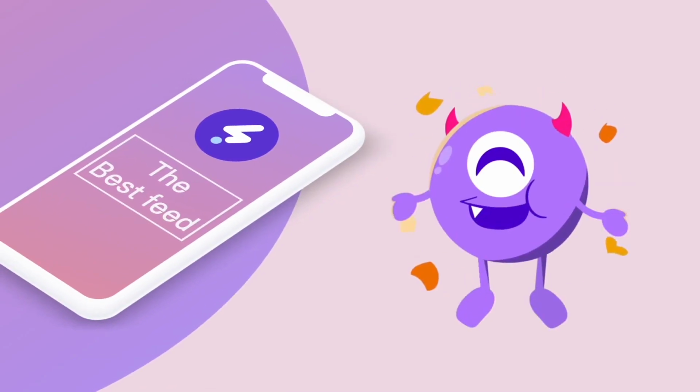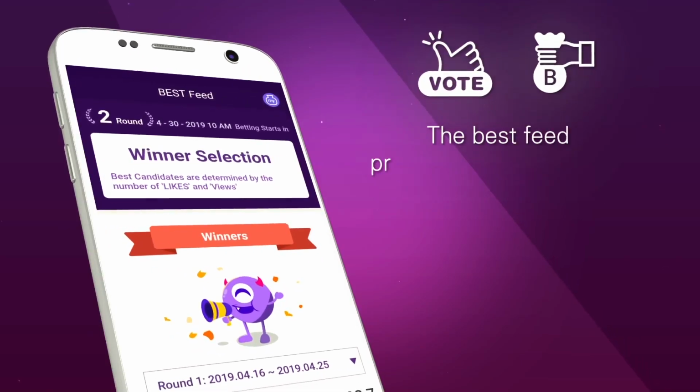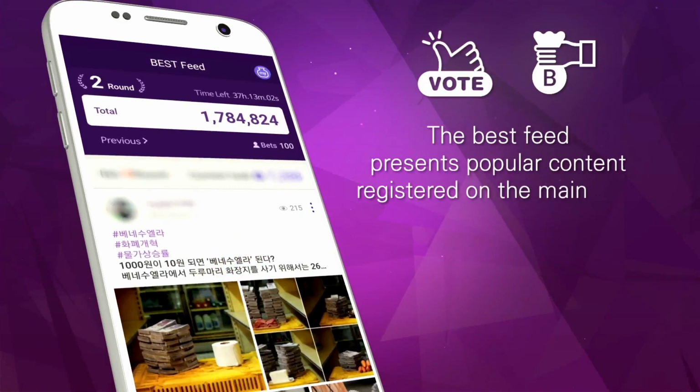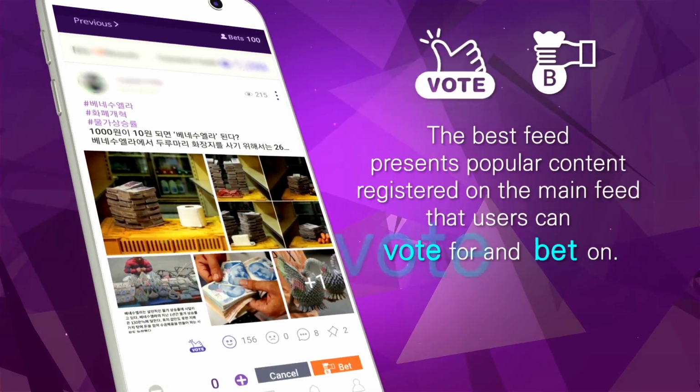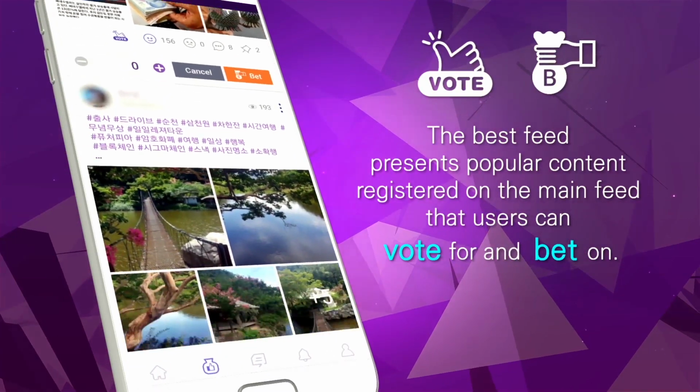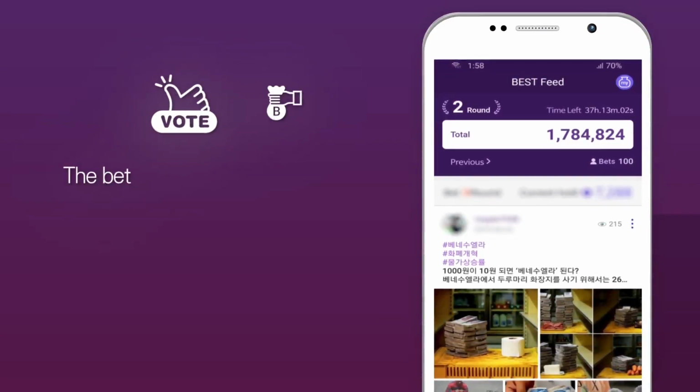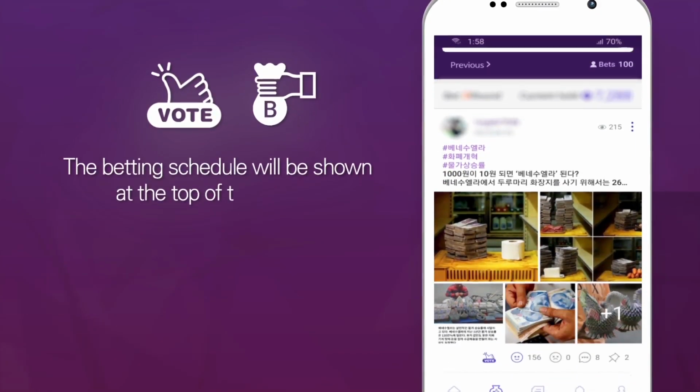The best feed. The best feed presents popular content registered on the main feed that users can vote for and bet on. The betting schedule will be shown at the top of the screen.